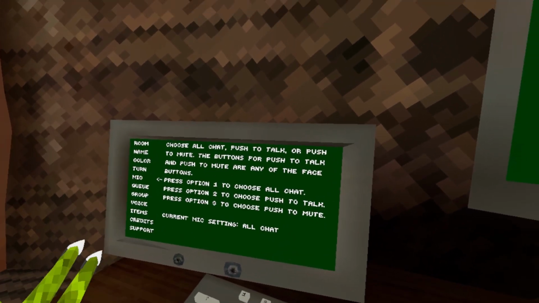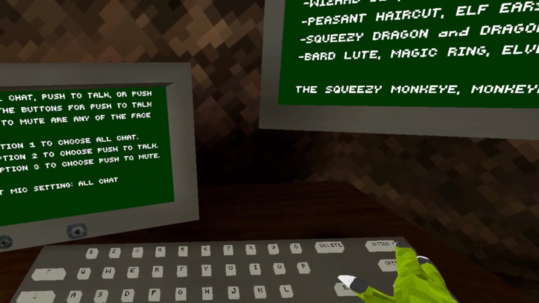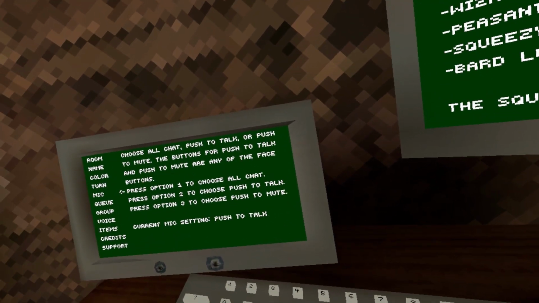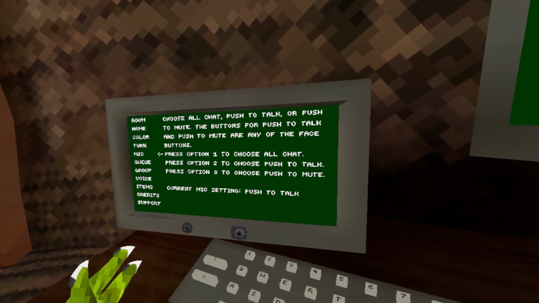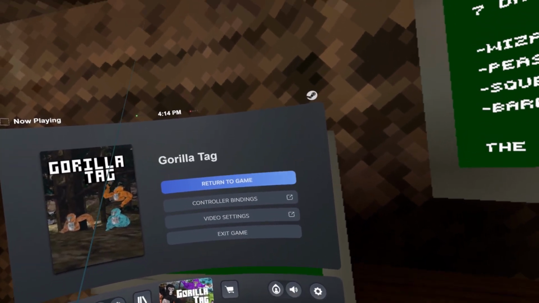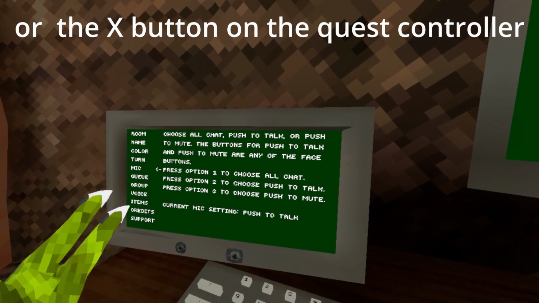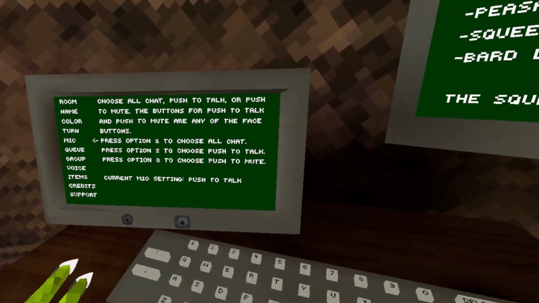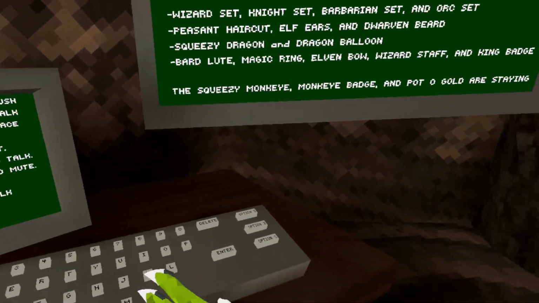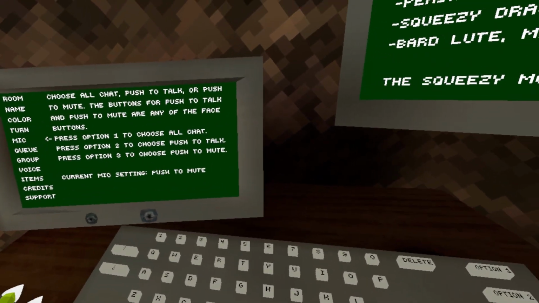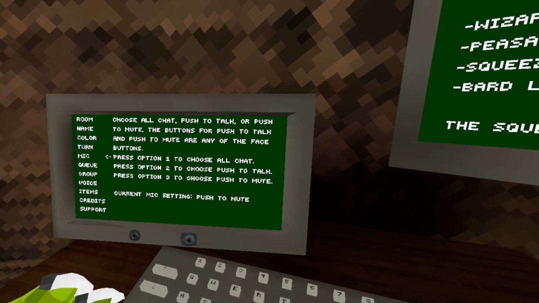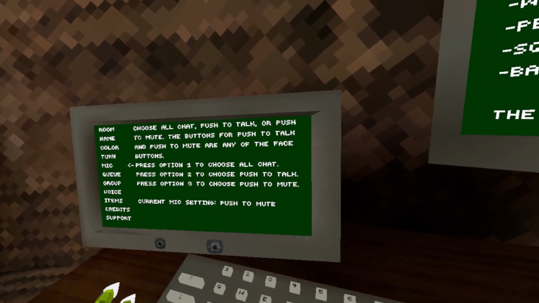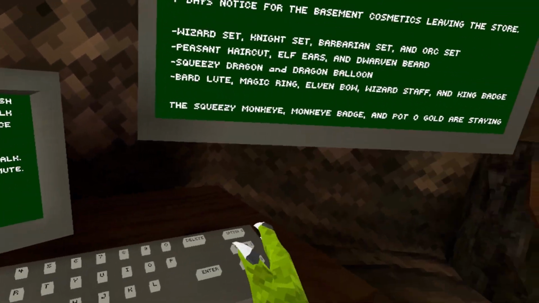Then you have mic. Current mic setting, all chat. Now, option 2 is push to talk. Once you have this on, you'll have to press on my controllers, which are the index controllers, I will press A. And then whenever I'm holding A, they'll be able to hear me talk. On the left controller, it's the bottom button. That's all I know. Now, current mic setting, push to mute. Now, I'm pretty sure it's the same button as push to talk, but if you press this, it'll mute everybody in the lobby.